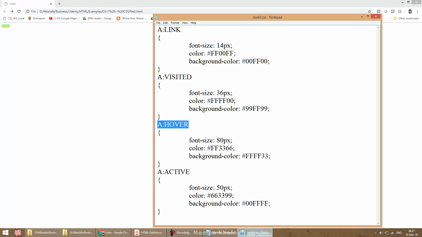the designated link. So here we have overridden the link state for the 4 states that we have: normal link, if it is visited, whenever we hover, and whenever we click on the link, which is known as the active state.